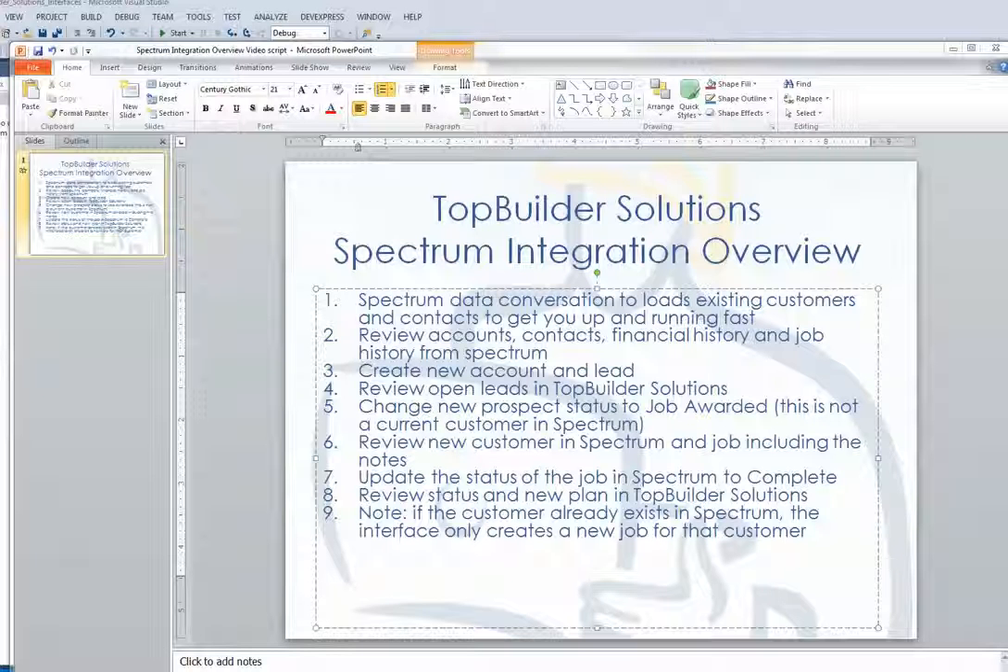Before we get started with that, for existing Spectrum customers, we want you to know that we have a data conversion utility or program that will convert all your Spectrum customers and contacts, including all their email addresses, phone, physical addresses, mailing addresses, into TopBuilder Solutions. That way, when you sign up for our CRM system, all we have to do is push a button and you're up and running really fast with your new CRM system with all your customers and all your contacts.